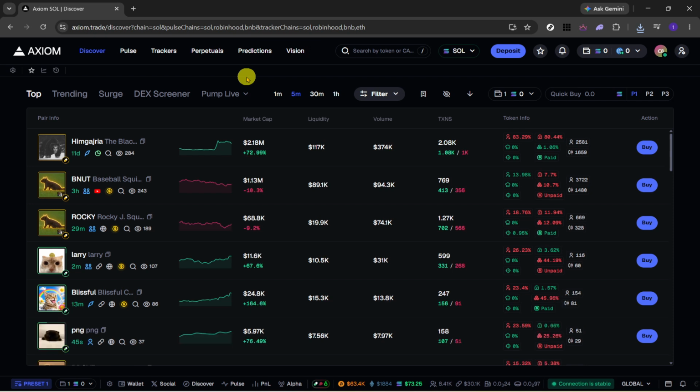The process is short and simple, and once you know where the option lives, it becomes very easy to check for any token you're researching.